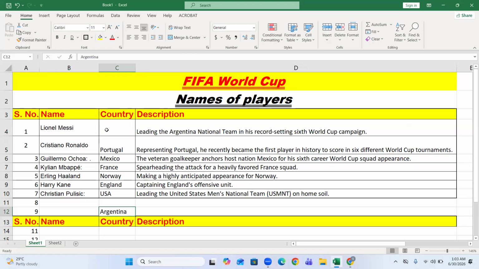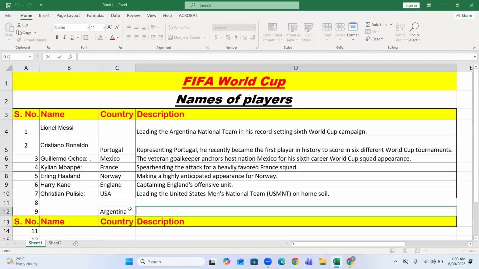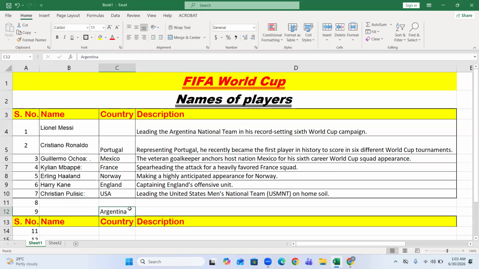So you can see the word Argentina that was present in your cell C4 has been moved to cell C12. This is perfectly possible. You can just move the contents from one place to another, and that is with the help of the cut and paste combination. We have talked about this.